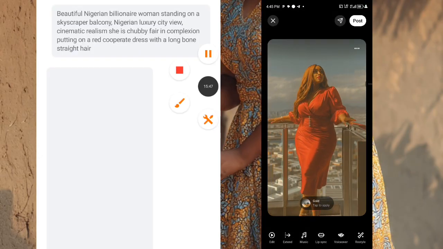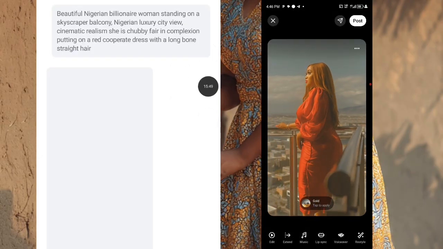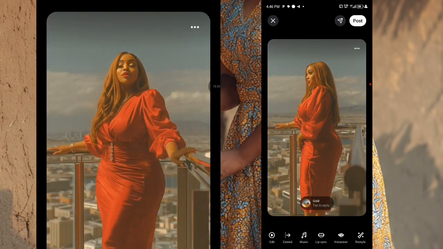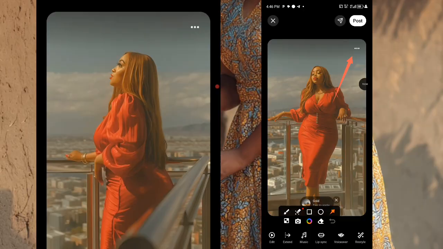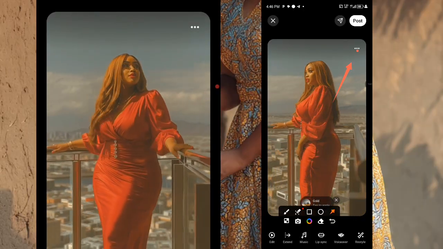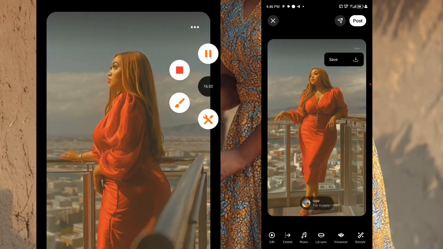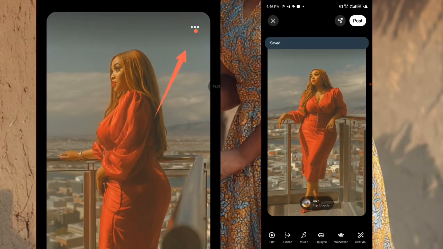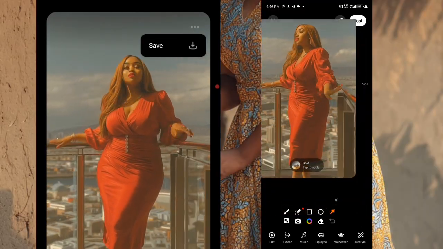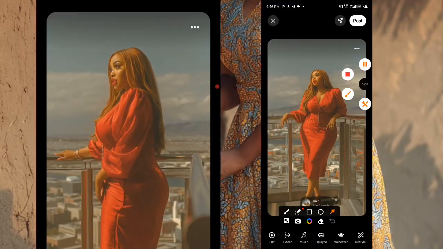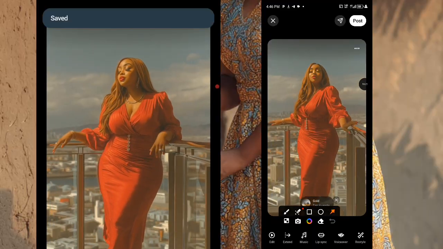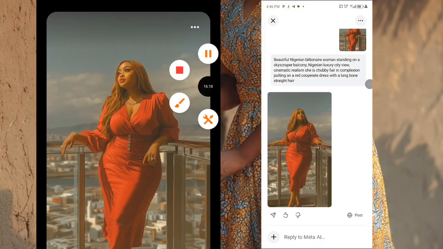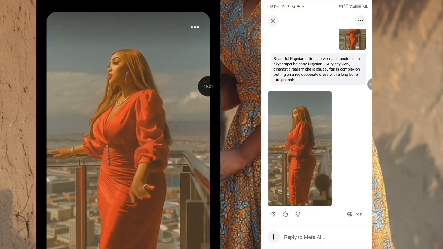Now see what Meta AI did. Is this not amazing? Meta AI generated this picture for me. So I'm just going to come over here and save it. I'm going to click on this place, then click on save. Now you can see it's showing saved. Once I'm done saving, I'm just going to generate all the other picture prompts like that.